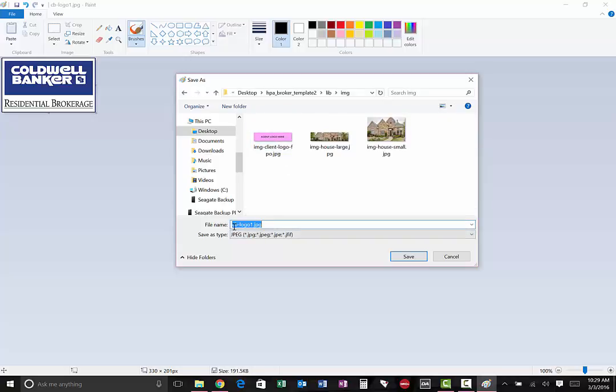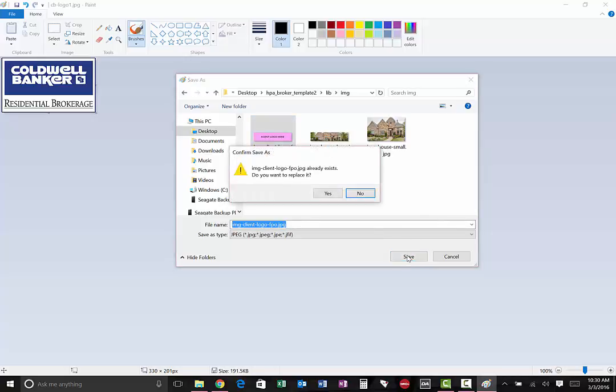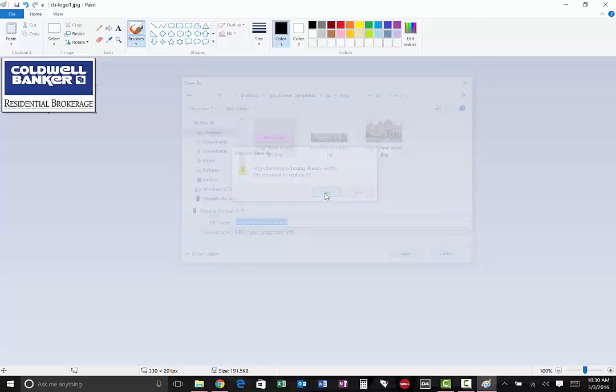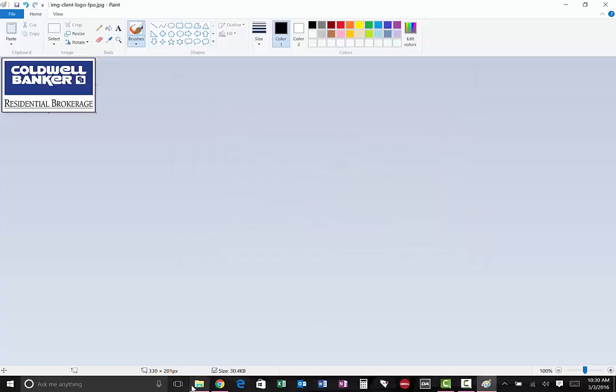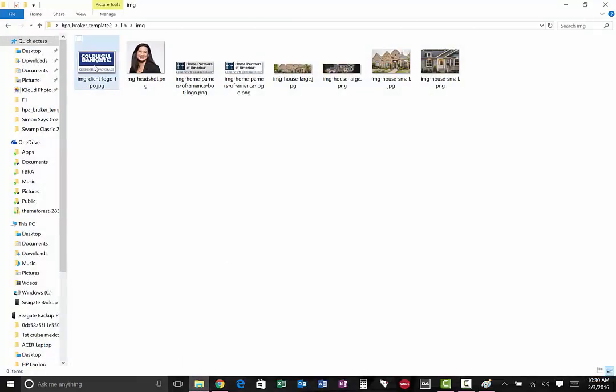See, this file name is CB logo 1. It can't be called that. The HTML code is going to pull to this file name. So what you do to get around that is just click the existing file, and it instantly changes here to your logo name. Save. Replace it. Yes. So now if I go back, there it is. Fantastic! Next, we need to fix the headshot.